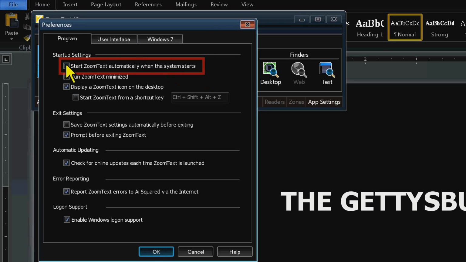Another handy thing in this dialog box is to be able to start ZoomText from a hotkey. Let's say your spouse would really prefer that you don't have ZoomText come on all the time if they're not visually impaired, but you want a quick way to start your ZoomText. Just check "Start ZoomText from a hotkey." Then when you press Control-Shift-Alt-Z, I know it's a lot of keys all at once, but they are all kind of clumped together on the keyboard, then you can start your ZoomText up.